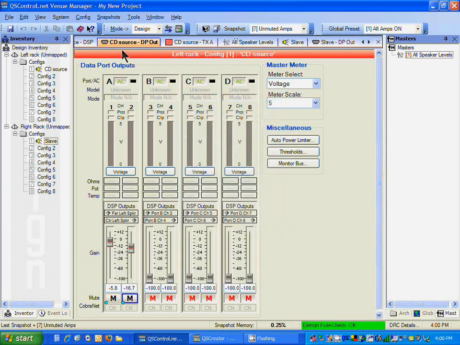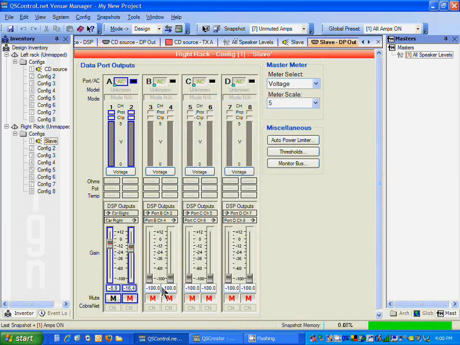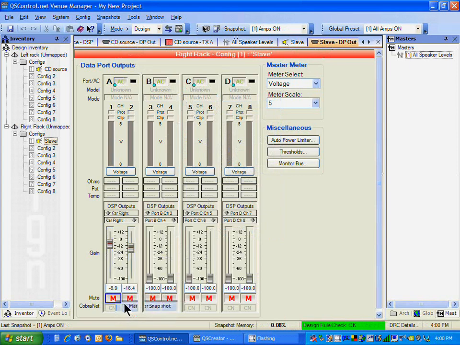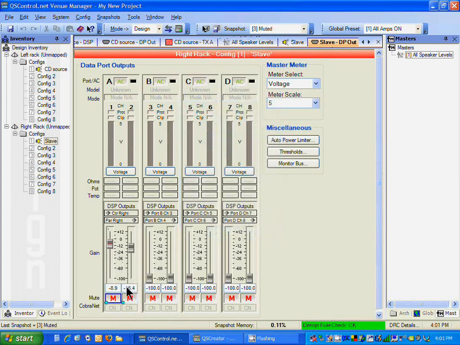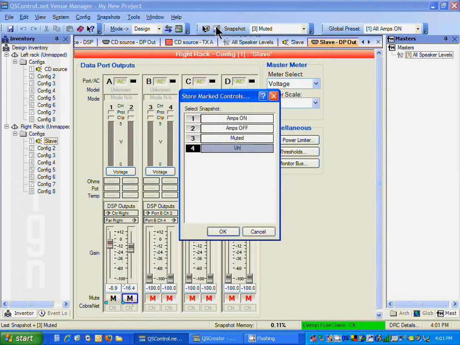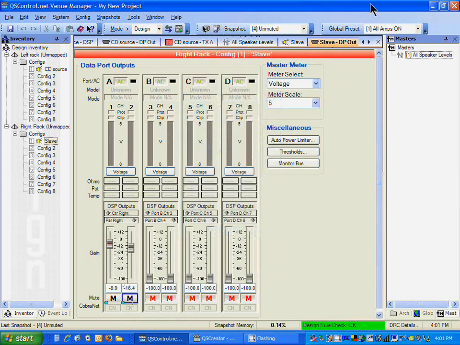Now that's just for that rack. Let's go over to this one, do the same thing. Mark that for snapshot. Oh, I got to unmark everything first. Mark that for a snapshot. Mark that for a snapshot. And make sure that that also is stored as muted, and in this state store that as unmuted, and then I'll go back and make two more global presets.